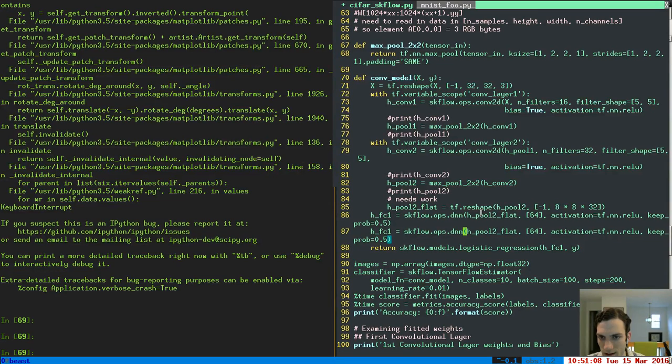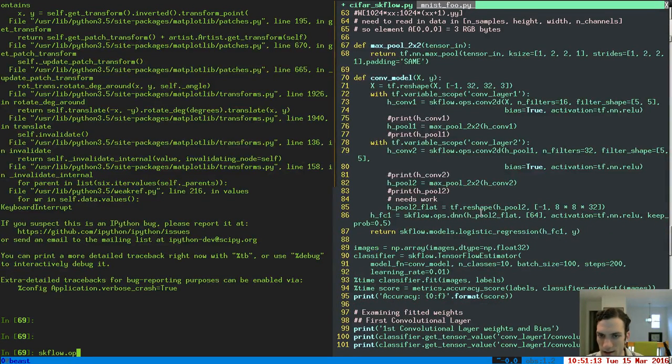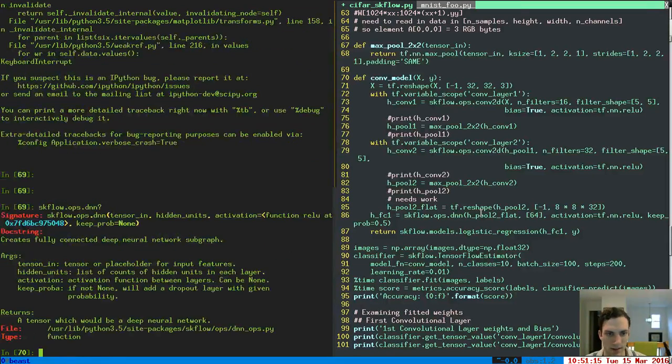Wait, deep neural net. I can add multiple layers, can't I? skflow.ops.dnn creates a fully connected deep neural network subgraph. Hidden units, list of counts of hidden units in each layer. So for us, let's say 96, 48, which is to say 64 plus 32 and 32 plus 16. So of similar style, but not the same thing.